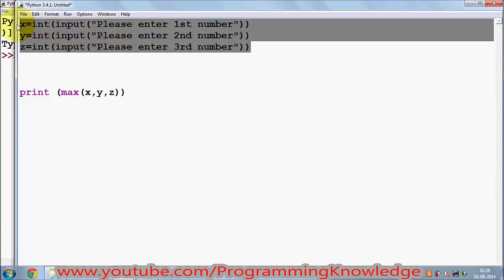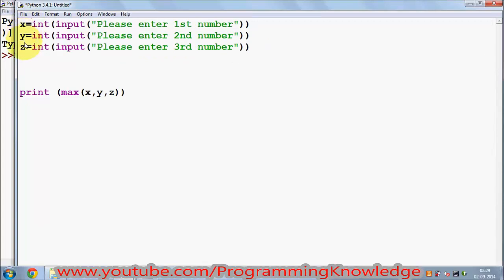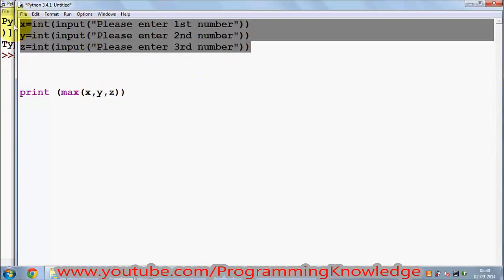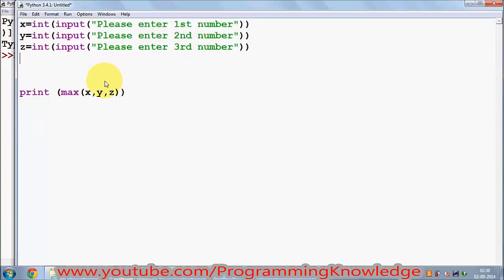So in the same way, I have three variables x, y and z which are taking inputs from the user, and what I'm going to do is I'm just simply calculating the maximum value of these three numbers which the user has entered, and I'm going to print this maximum. So maximum, I'm calculating this from a function called max, which I have shown you in the last video. It can take any number of arguments. Right now I have only three arguments because I want to compare three numbers and calculate the maximum value.